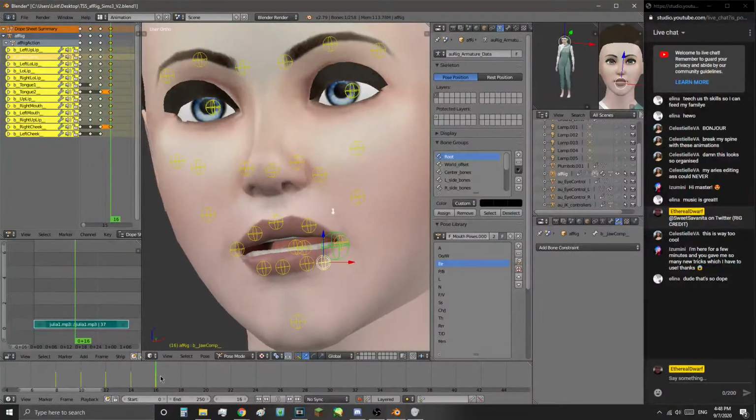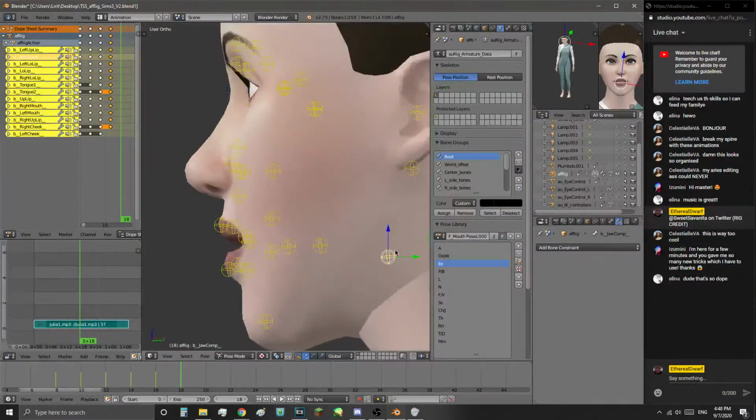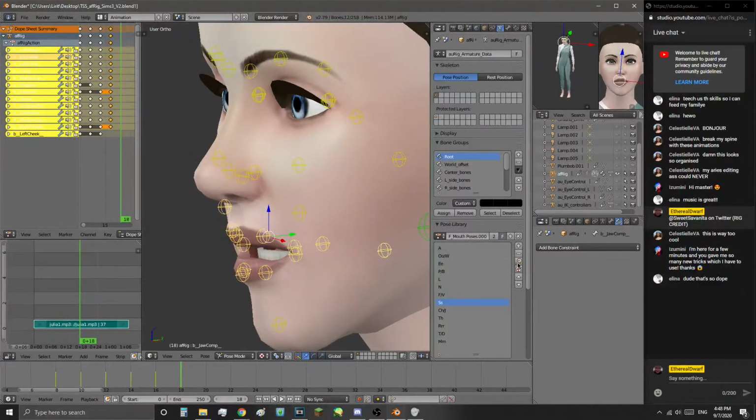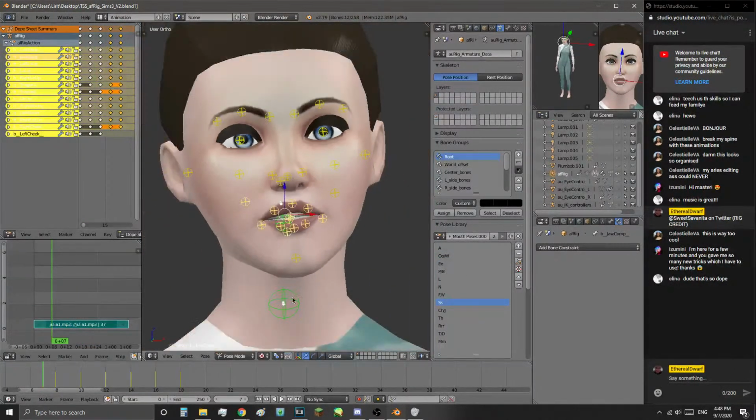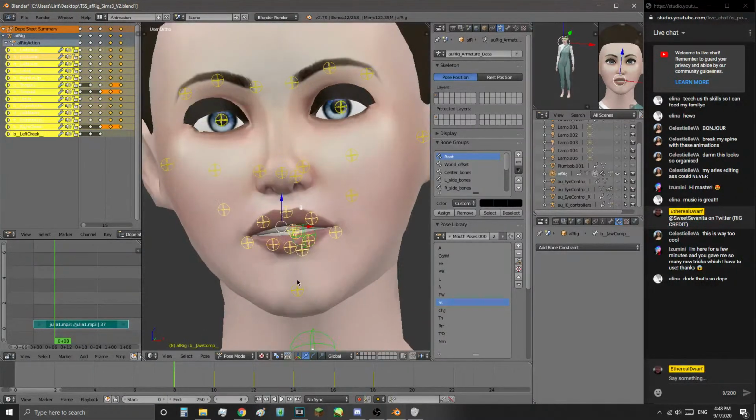And the last one is the S sound again. Just this. Alright. Now, when I play this back, it's going to be a little bit out of sync, and that's because I have it evenly spaced out. Well, it may be out of sync.